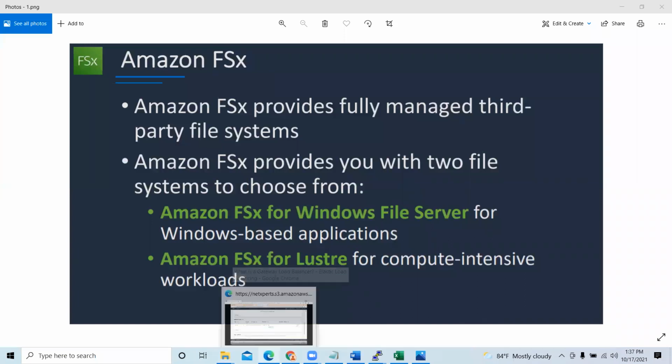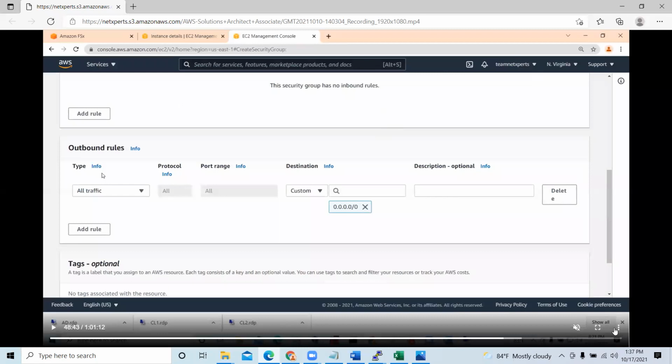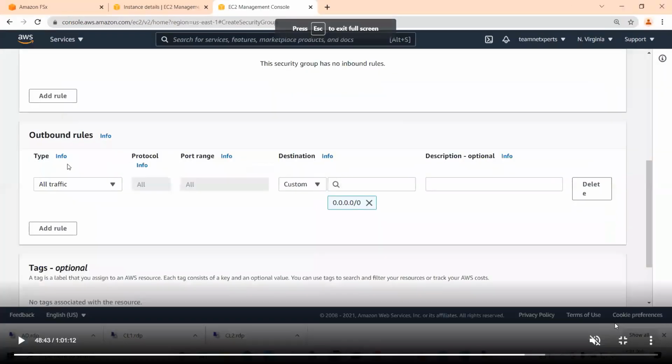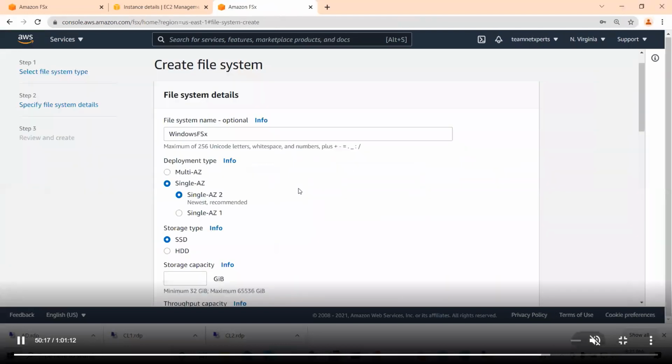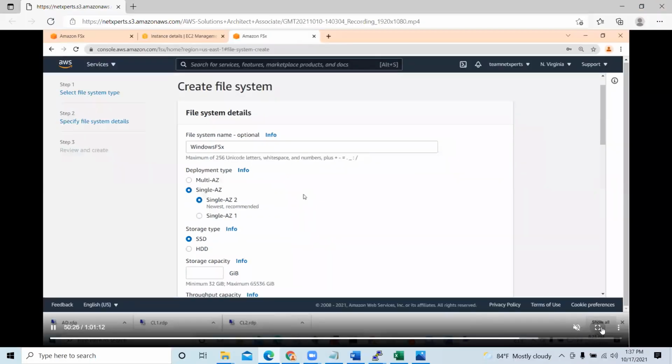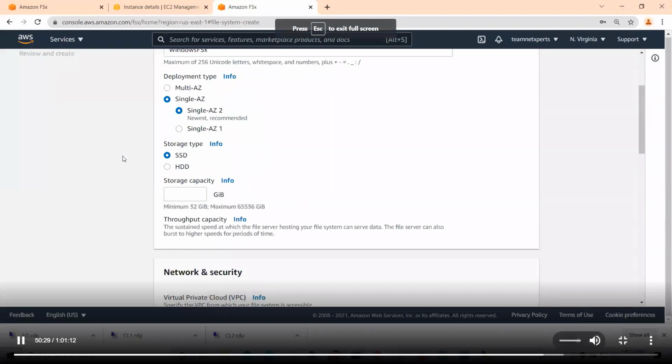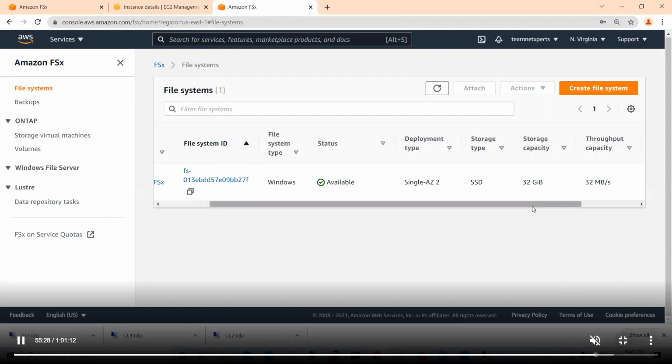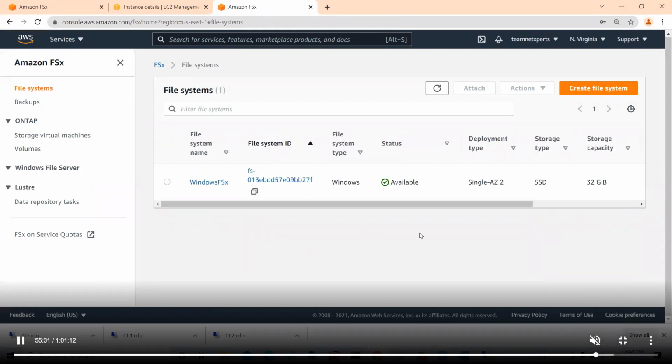So this is the recorded EFX file system, right? So you can see here. Let me stop this one. So this is the recorded EFX, guys, right?